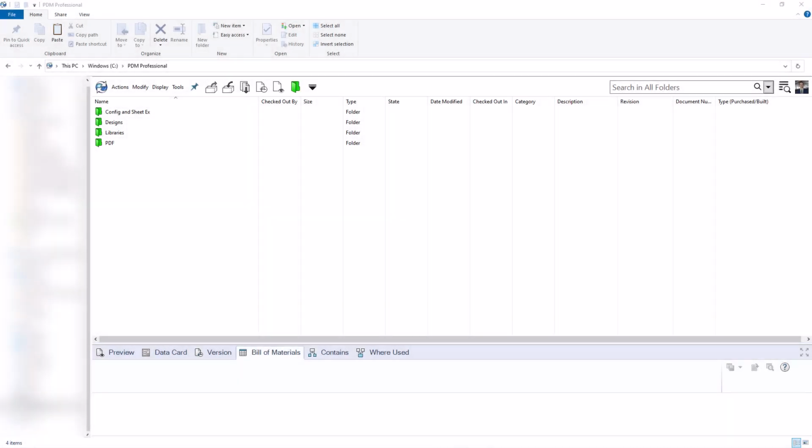In this video, we will see how SOLIDWORKS PDM easily computes a bill of materials for our imported data, as well as how we can export that bill of materials as a CSV file that can be opened in Excel. The first step is to generate a bill of materials inside of SOLIDWORKS PDM.